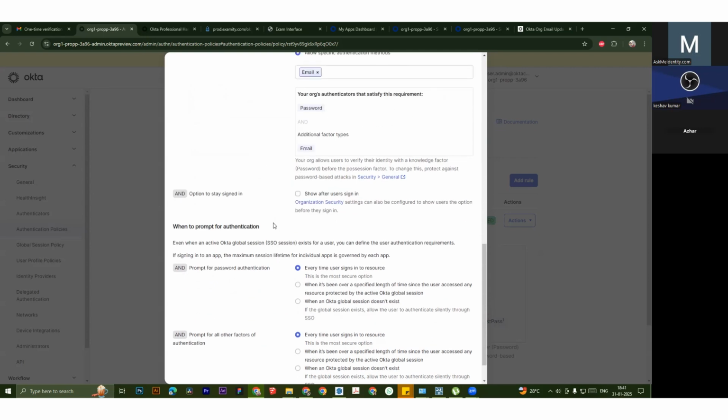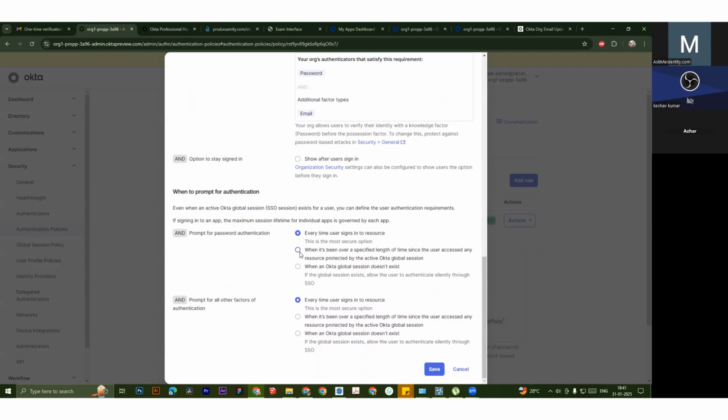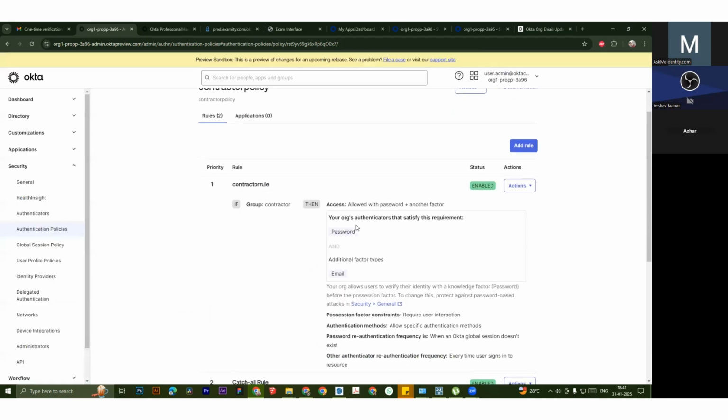Now the next condition is prompt for password authentication when Okta global session does not exist. So for the first one, prompt for password authentication, select the last option. The second condition is prompt for all of the factors every time the user signs in, which is already selected. Now click on save. So this third point is also completed.